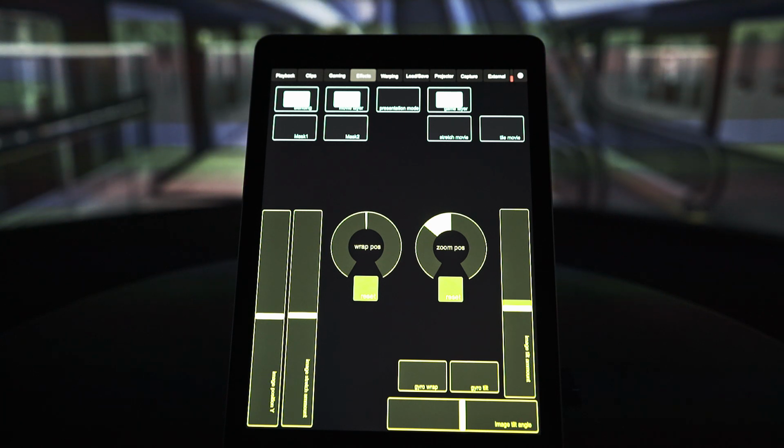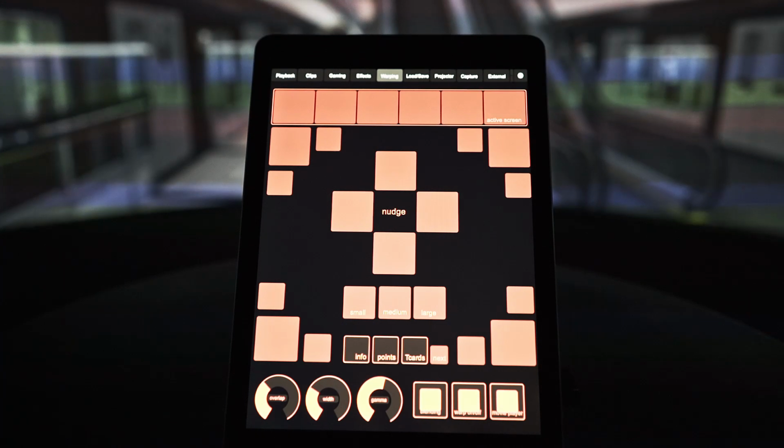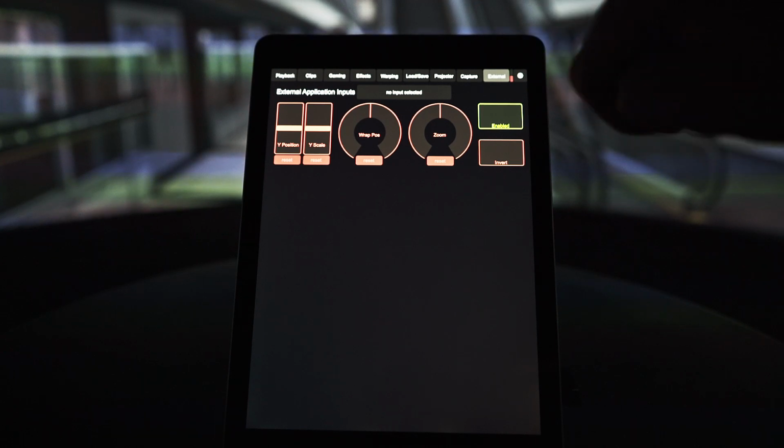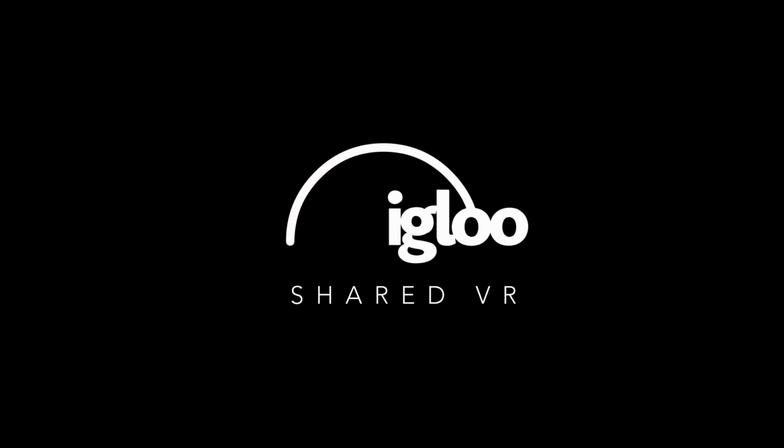The other tabs are used much less frequently. In day-to-day use, you may occasionally need to use the Warping tab to fine-tune your warps and blends. Please see the Warp and Blend training video for a more extensive look at this. Finally, the Capture and External tabs are used with external inputs and game engine content. Again, look at the other training videos for the full story, and for more information, visit igloovision.com.